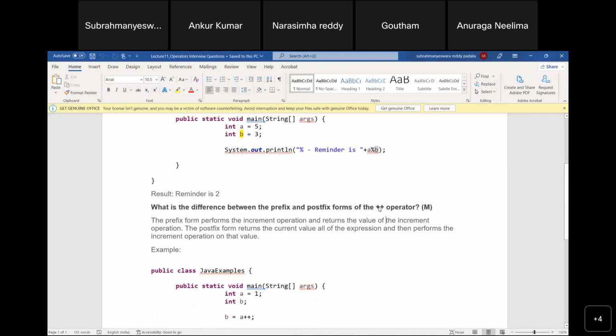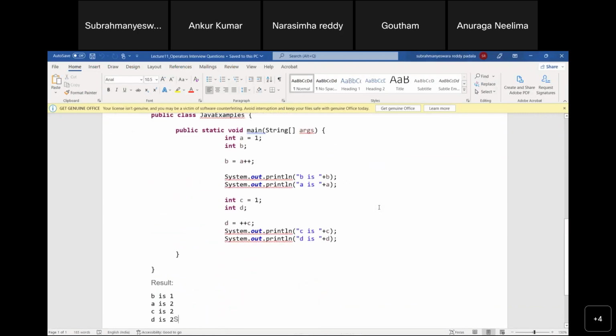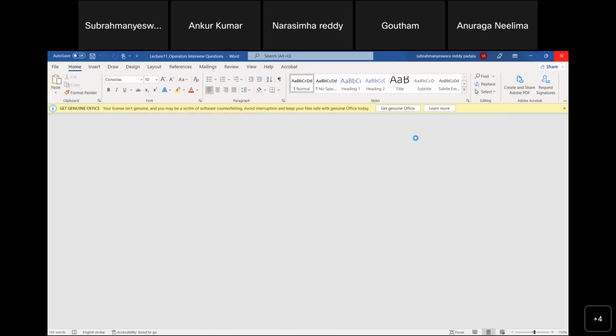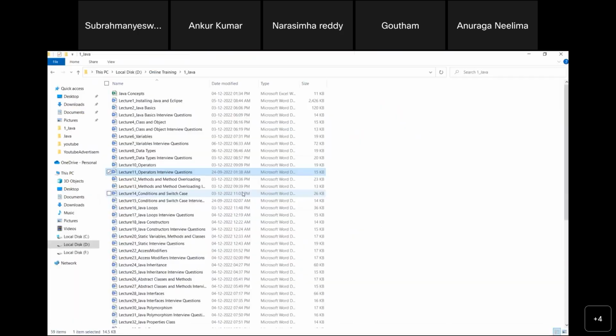And also people may ask you about the ternary operator, like, what is a ternary operator? In a ternary operator we will have a Boolean expression, and based on the value of that Boolean expression, values will be assigned. Okay, so that is about operators. Now coming to methods.